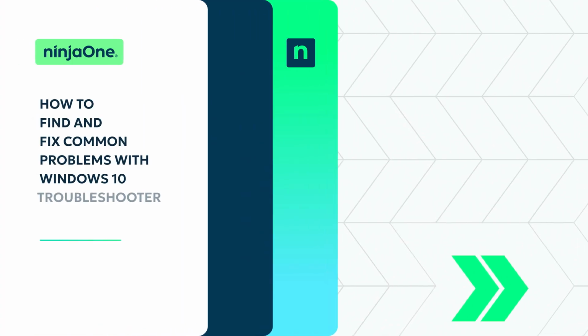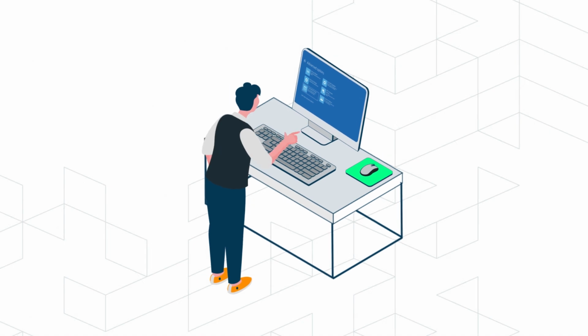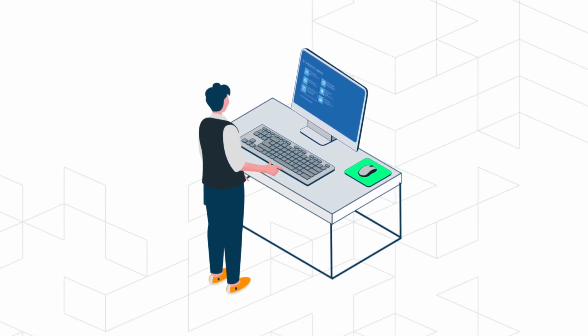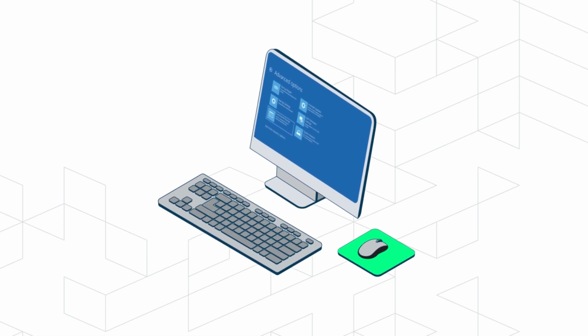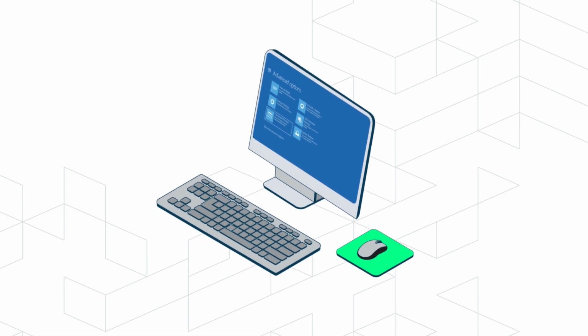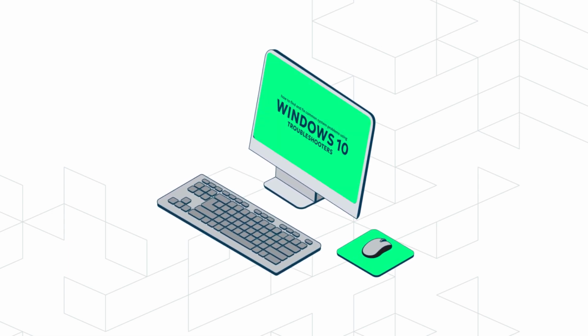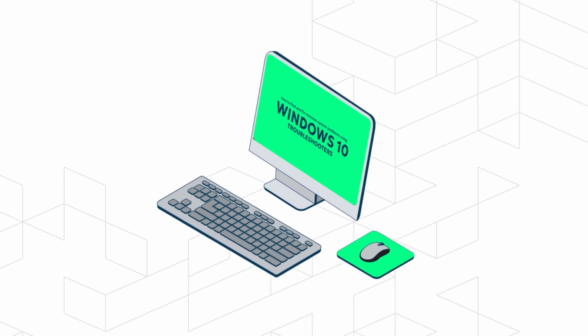How to find and fix common problems with Windows 10 Troubleshooter. Knowing how to use Windows 10 Troubleshooters can save you time and frustration when your system acts up. These built-in tools are designed to quickly diagnose and fix common issues, making them essential for anyone who wants to keep their PC running smoothly. In this video, we'll outline how to find and fix common system problems using Windows 10 Troubleshooters.